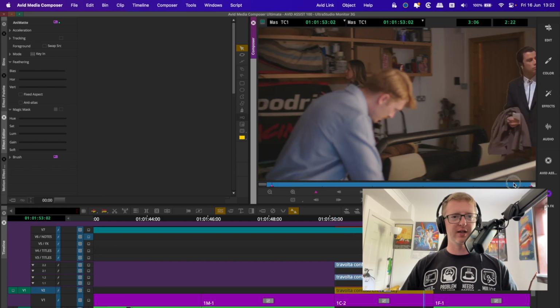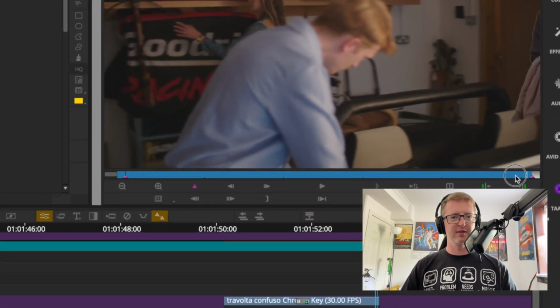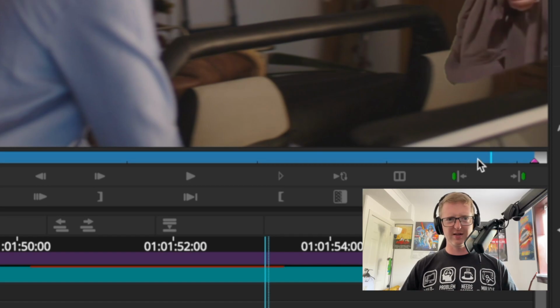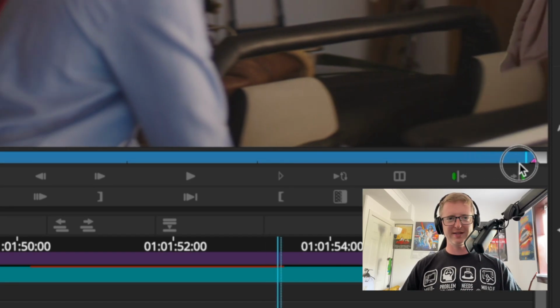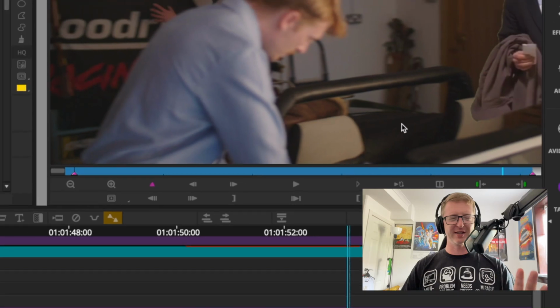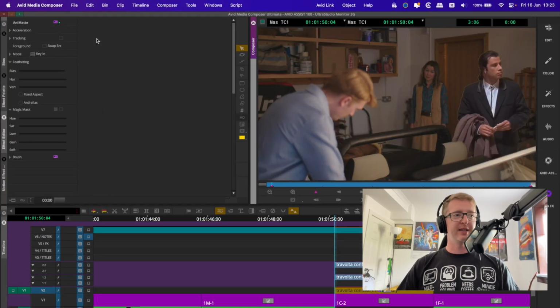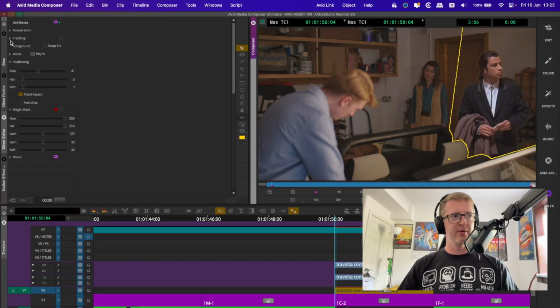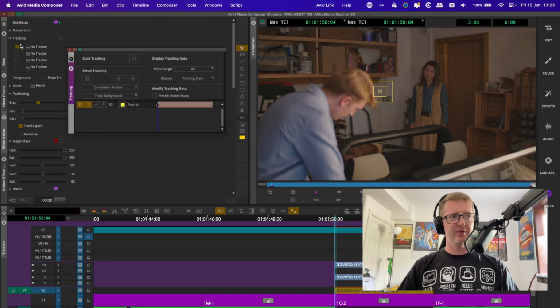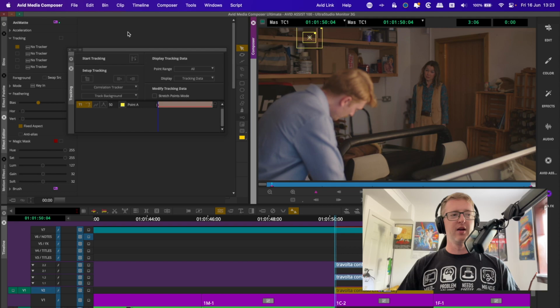We have to track the mask, because otherwise you can see here, Johnny moves but the mask stays and it looks really weird and it's kind of messing him up. Now we could go back to Animatte, click our shape, enable tracking up here, and then do the track again.